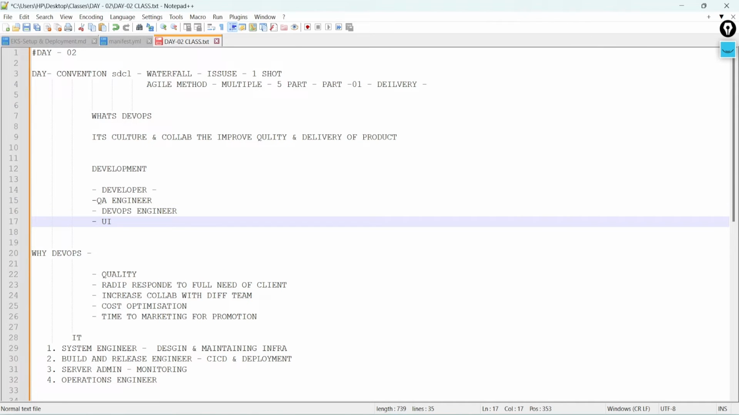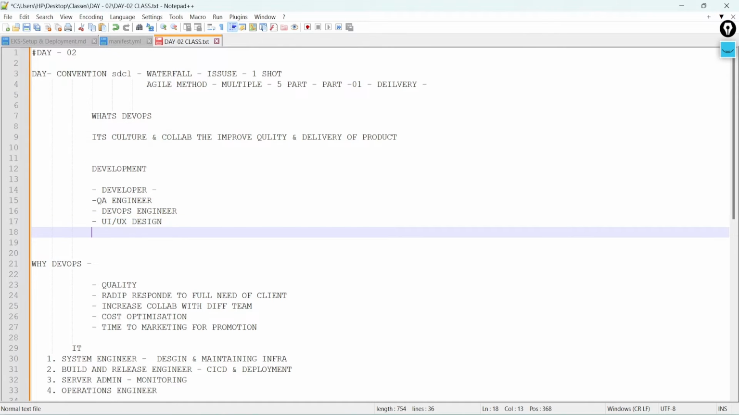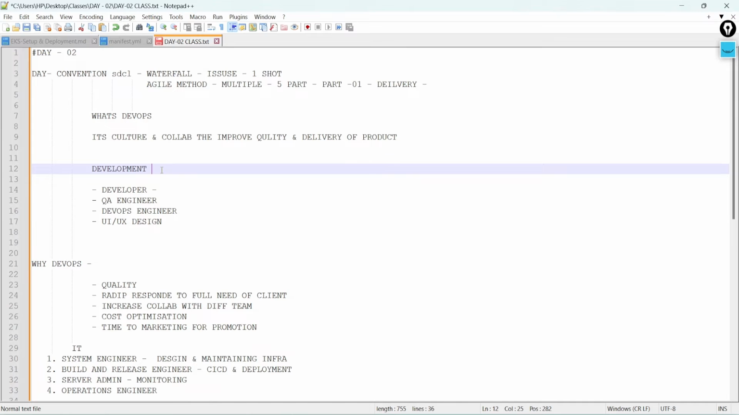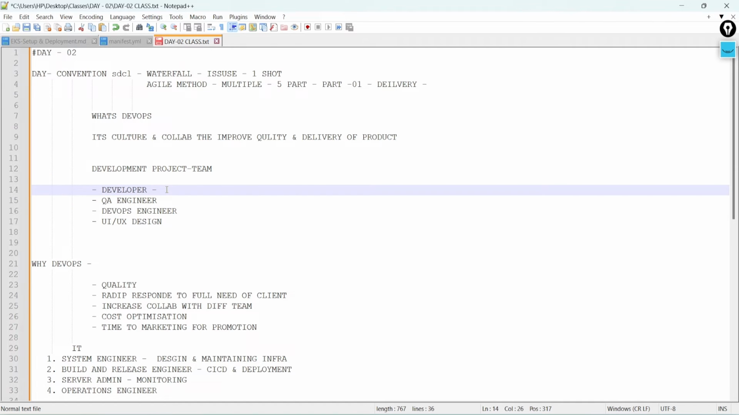Then you have one UI design person. These four you will find everywhere. This is a standard way. Without that, you will not be completing one development team. This will be your one project team. Depending on how many members there will be, based on your project and the organization, it can be 5 to 50. If your project is big, then there will be more members over here.